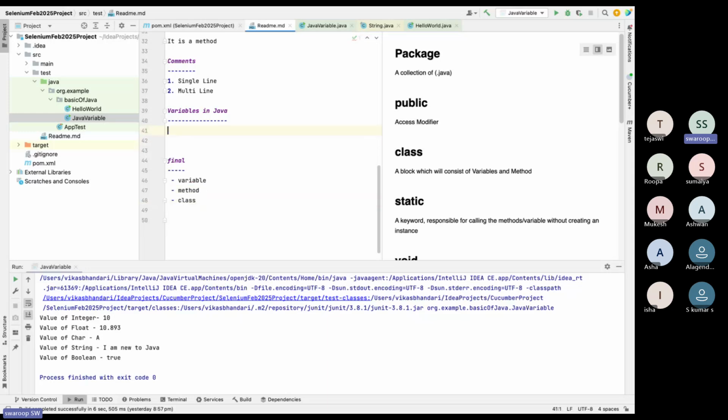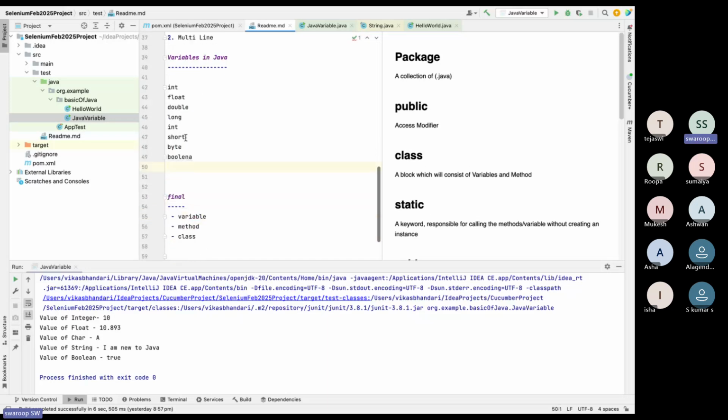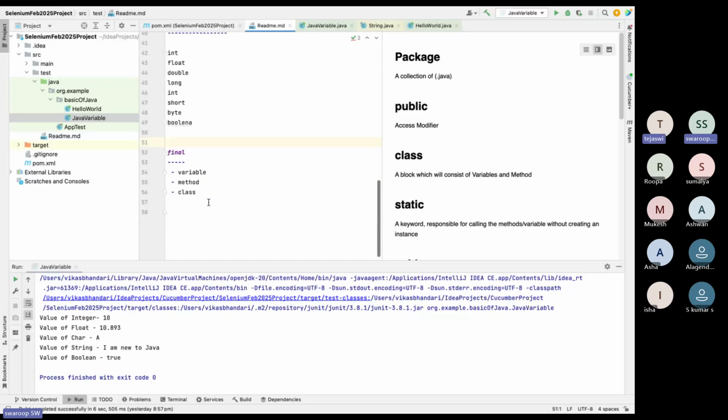So anybody has any doubt, query, questions, guys? Yes, please feel free to unmute and speak up. Whatever I'm writing, guys, these are the basic data types in Java. Okay, data types in Java. So I hope everyone is clear. Anybody has anything to add, please feel free to unmute and speak up, guys.